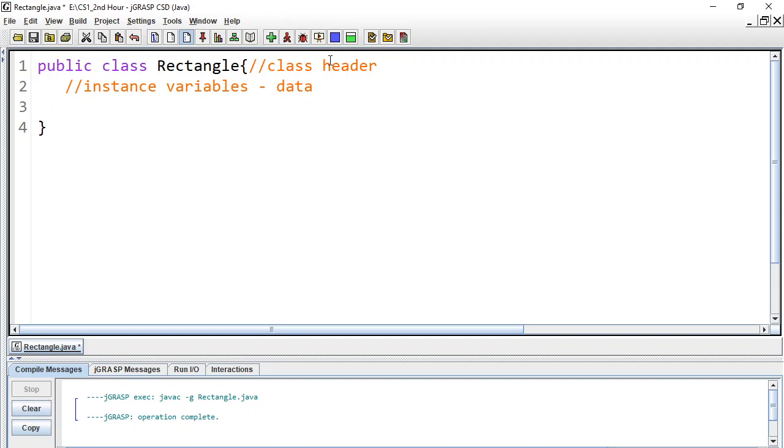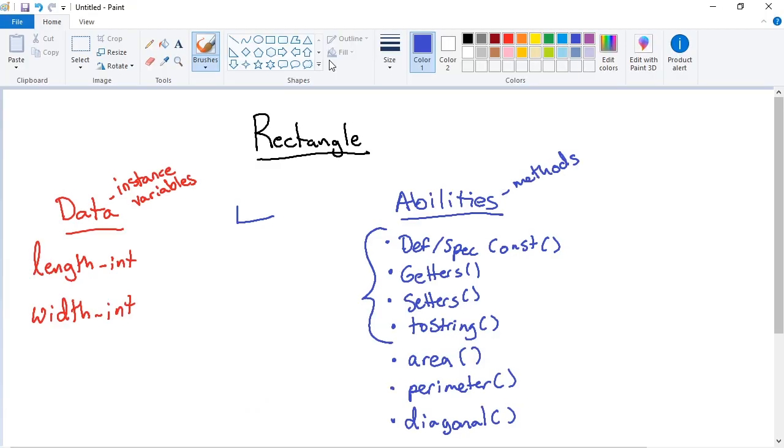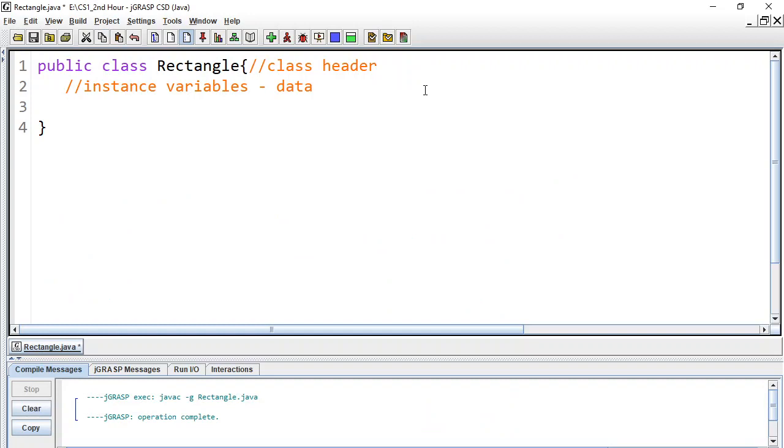We said the data for a rectangle are going to be ints representing the length and the width. Our instance variables are always private, so I'm going to say private int length, and since the width is also a private int, I can declare it on the same line. If it's different types, I'll declare them on separate lines. Different types, declare them on separate lines. Same type, declare them on the same line.